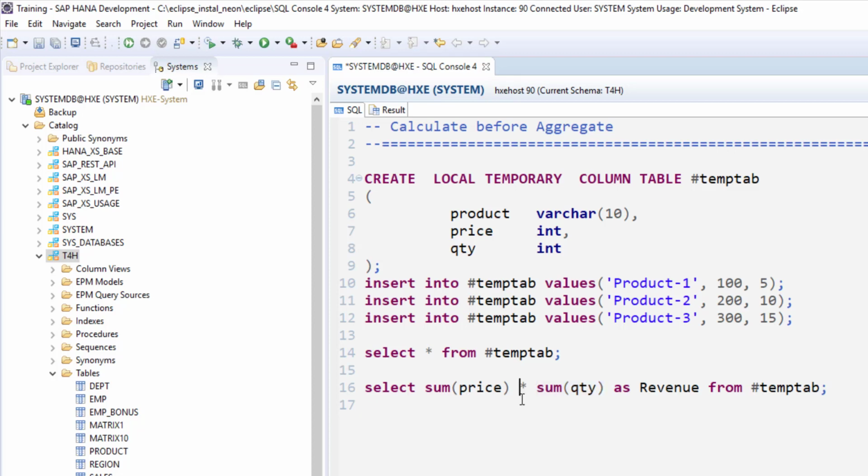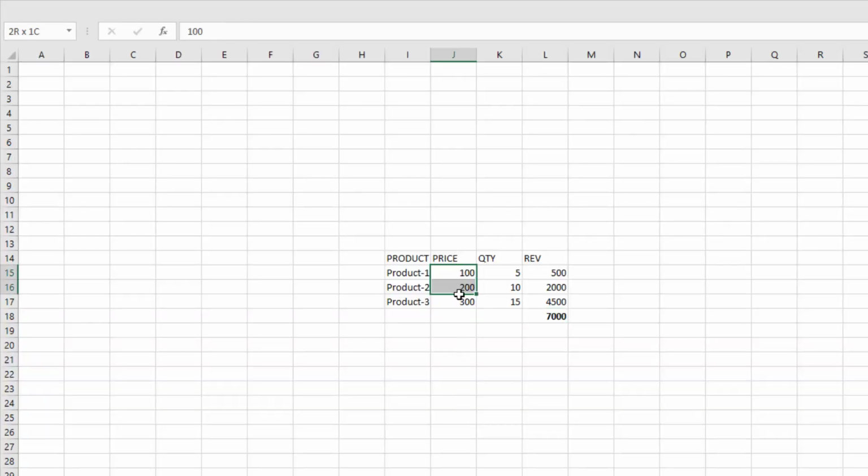Which is wrong. Of course, if we see in Excel also, here 600 is the sum and the sum of quantity is 30, and 600 multiplied by 30 is 18,000, sorry, 18,000. So that is what happens when I do the aggregation before doing the calculation. Of course you will not do this, but just in case.